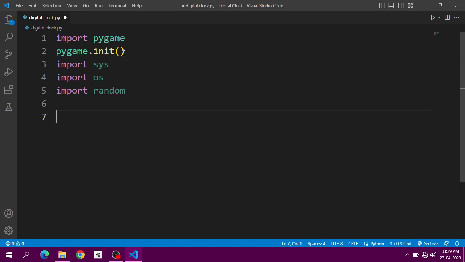Out of all these, Pygame is not built in. You will have to install it using pip, and the rest of the modules are already built into your Python libraries. Okay, so let's start with the first step.